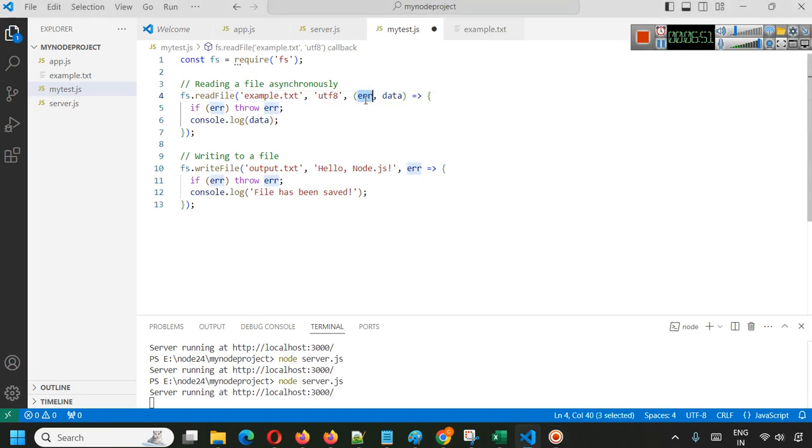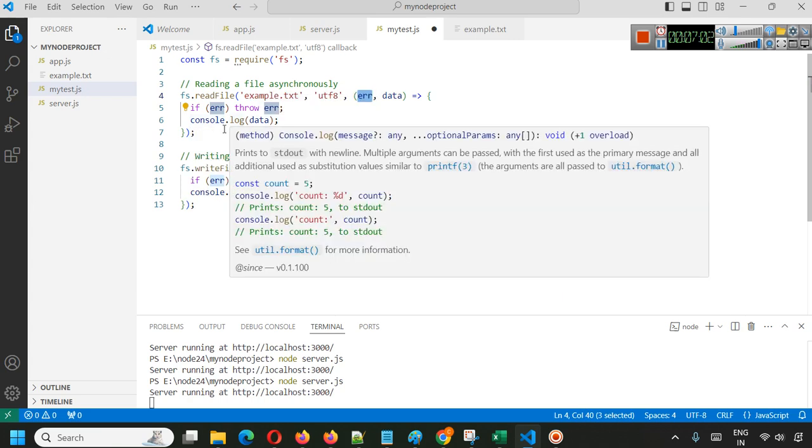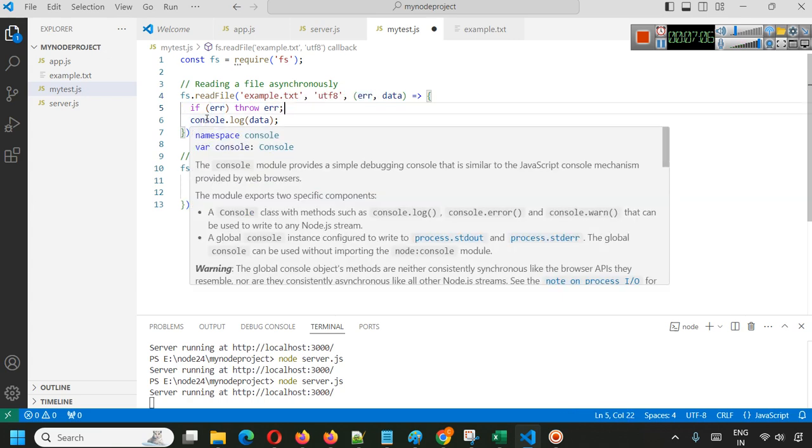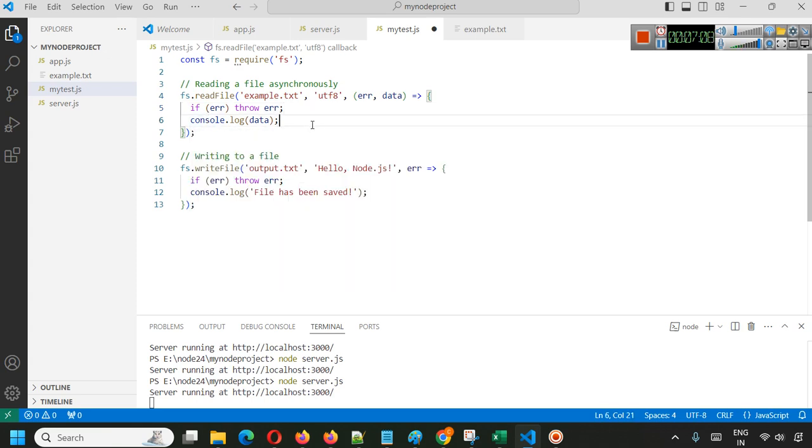So if this error has some value, if error is there, then throw that error. Otherwise, on console you will log data. So this way you can write: if error, throw error; otherwise, write console.log data. Then writing to a file.